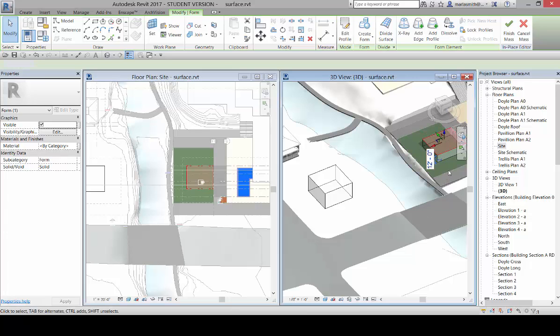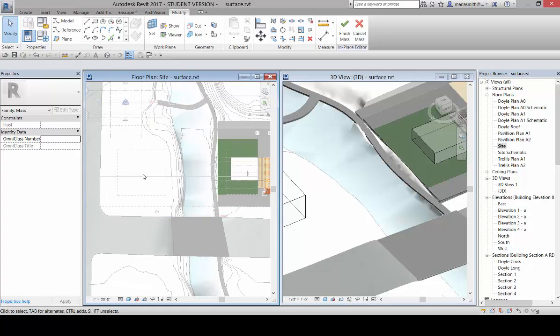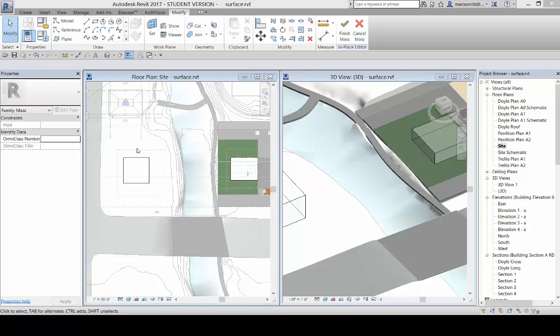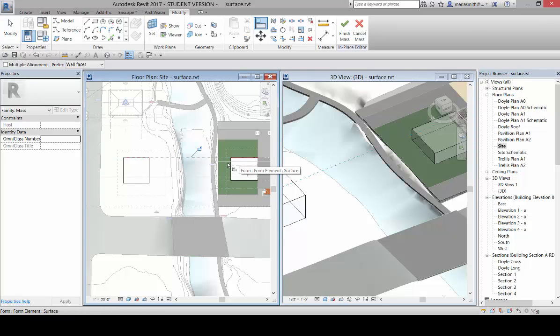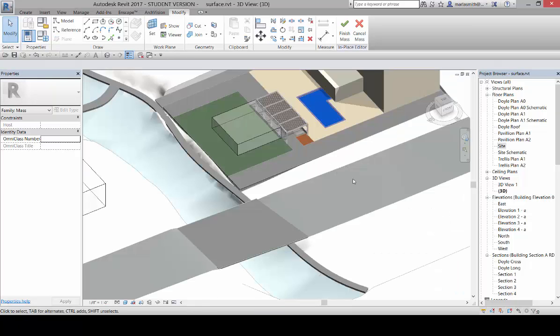Now I want to join this cube face with that one and blend them together. If you want to, you can align the edges. For example, with the Align command right here, I can align with this edge, that edge. I can align with that edge. So now they're both completely even. You can do what you like. Now that I have them, I'm going to maximize my 3D view.